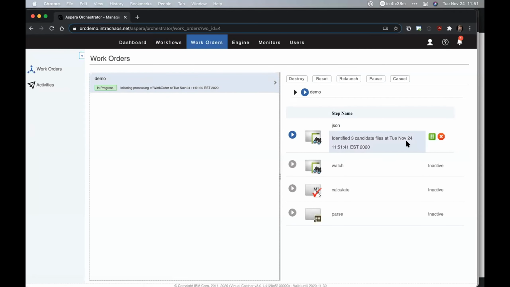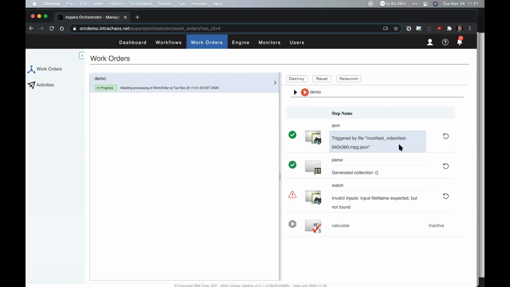So it found 3 candidate files. They're going to remain candidate files until it determines that the files aren't changing. It watches the size, the timestamp, and I think a couple of other things on the file system. Make sure that nothing changes in between the 30 seconds that it looks, so that it doesn't grab a file that's still in the process of being downloaded.